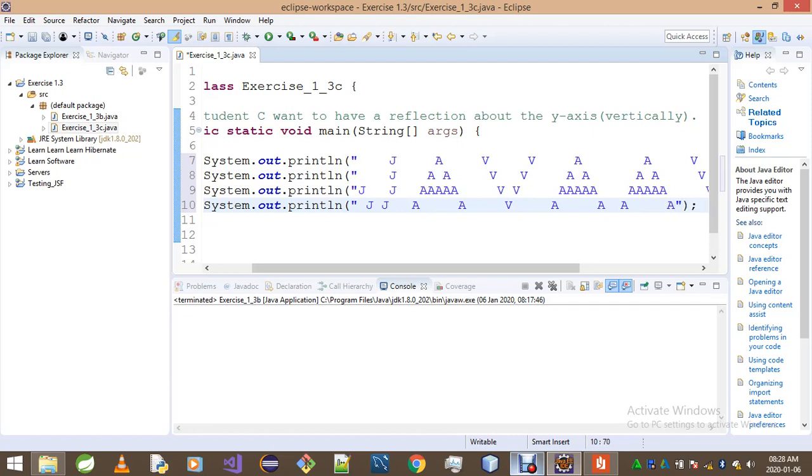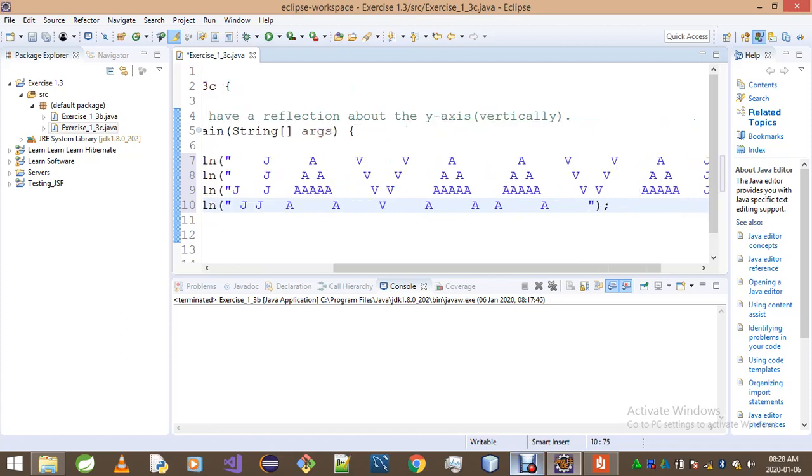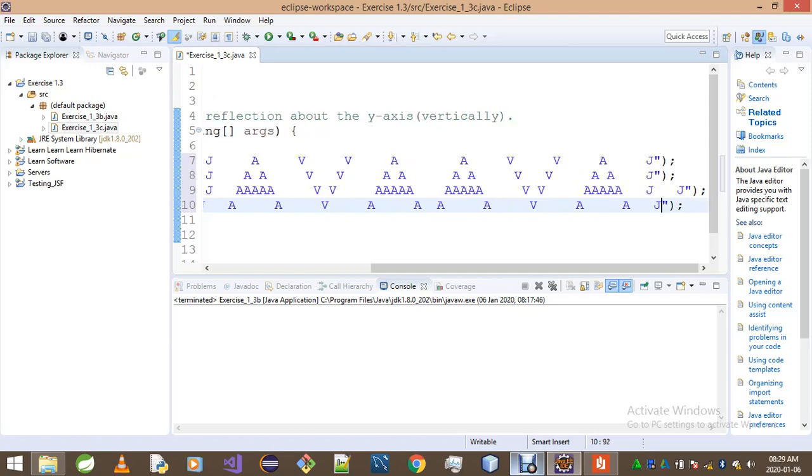We then have 5 spaces and then V, 1, 2, 3, 4, 5, and then V. We then have 5 spaces and A again, 1, 2, 3, 4, 5, and then A. Again, 5 spaces and then A, 1, 2, 3, 4, 5, and then A. 3 spaces and then J, 1, 2, 3, it's J. A space and another J, space and another J for the last time. Okay, this is pretty much it.